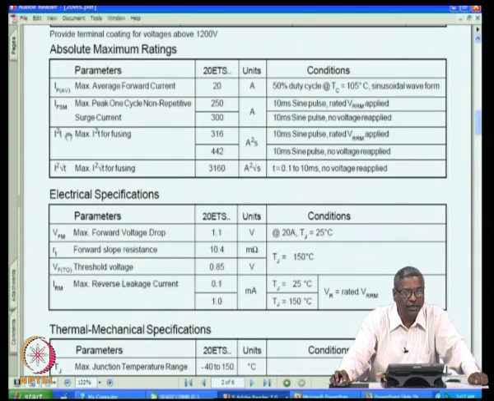Now, another important point in the data sheet that I wanted to show to you is what is seen here as I square T rating. In all the data sheets of semiconductor devices like diodes and thyristors, you will see one number known as I square T for fusing, and that number is given as about 316 ampere square second, 442 ampere square second for different kinds of conditions. Now, why is this particular data important? It is important for protecting the device.